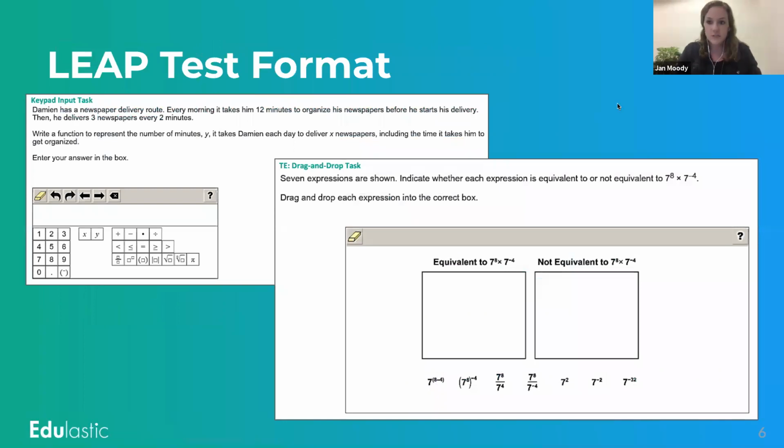So these are some screenshots of what some questions might look like on the LEAP test. And the reason that I wanted to point this out was because the next slide will show what questions on Edulastic look like. So this first one is a keypad input task. And so in order for students to be successful on a question like this, they would need to understand how to use this little math calculator that you see here. And as I just said, I will dive into this a little bit more on the next slide when I show the Edulastic version of this question.